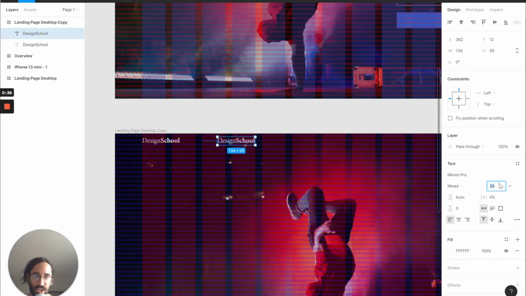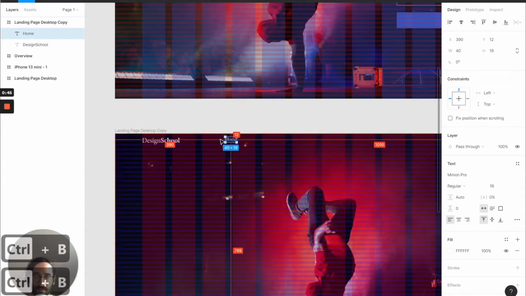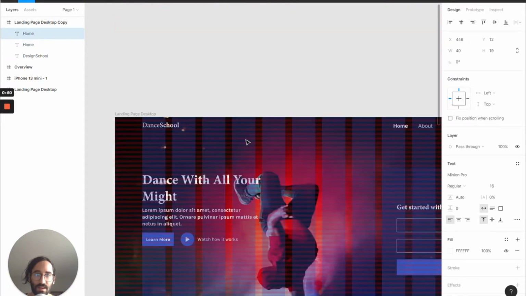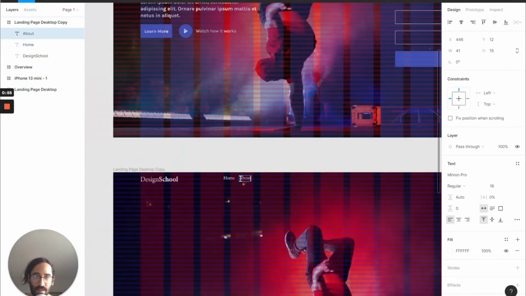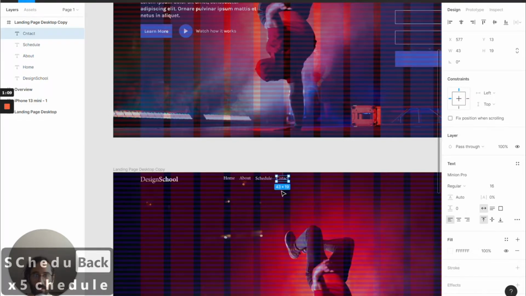And I want each page link to be 16 pixels in height, completely unbolded. And I will make this home. Then I will drag it. We have home, about, schedule, contact. Home, about, then schedule, contact. All right, so that works.